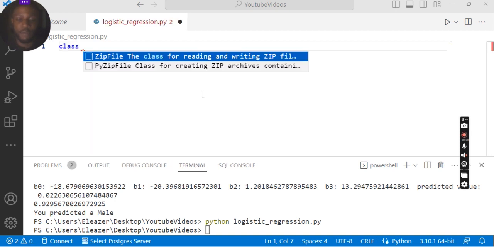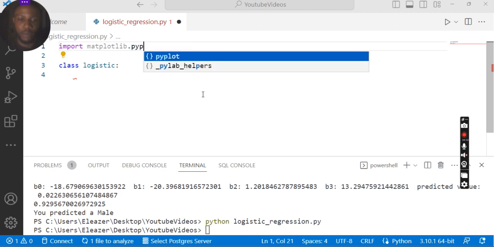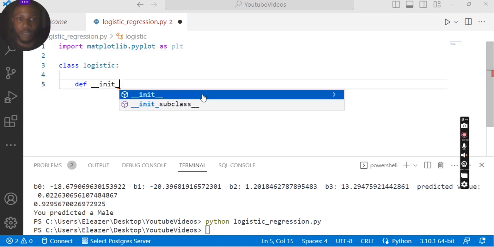So I'm going to create a class, and I'm going to call it Logistic. Before I continue, I'm going to import the matplotlib library and the numpy library so that we can plot our graph. So import matplotlib.pyplot as plt. Alright, so imported that. And the next thing is to create our initializer.